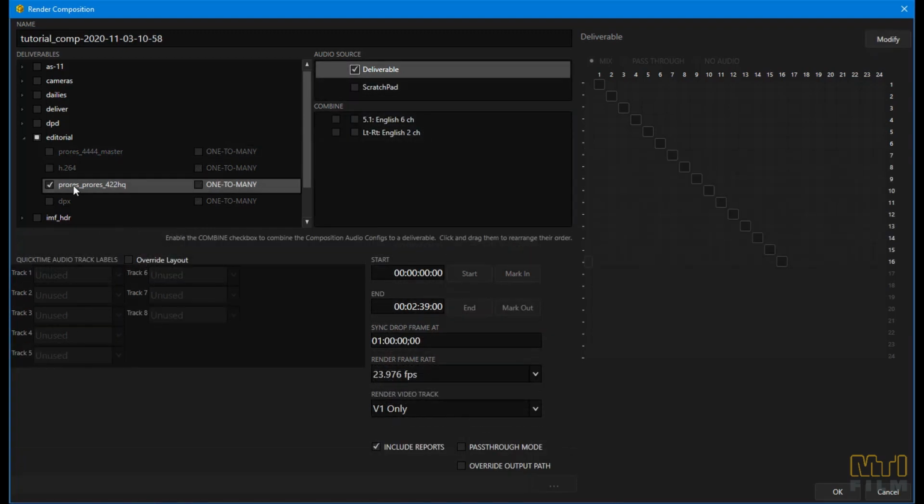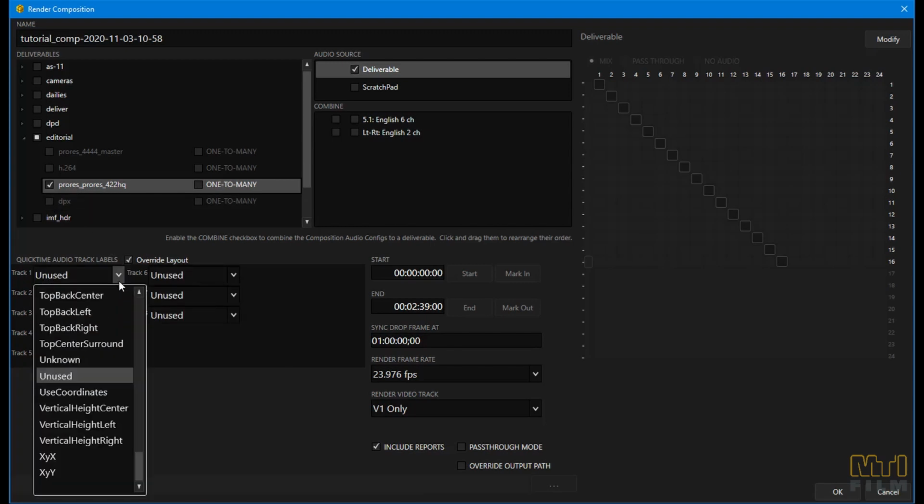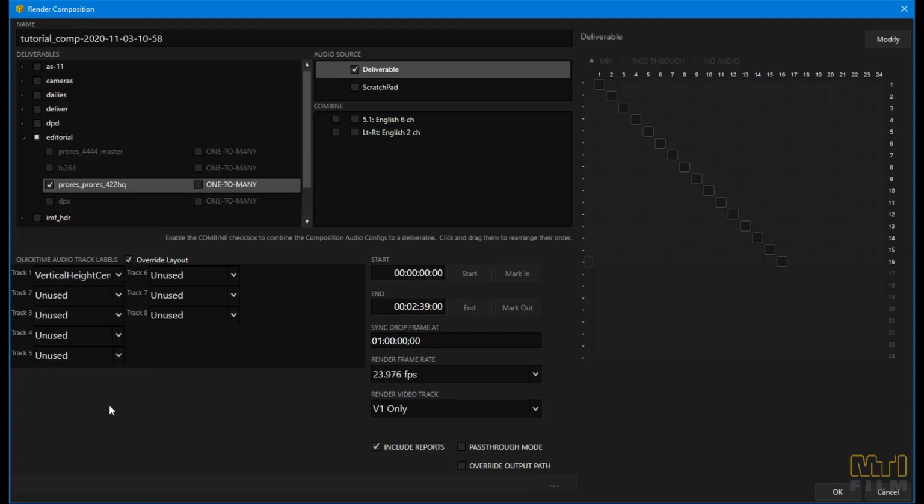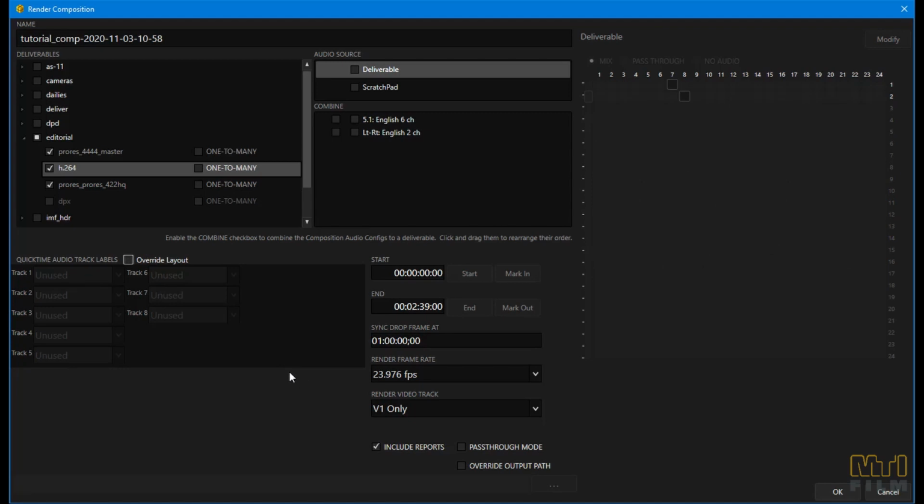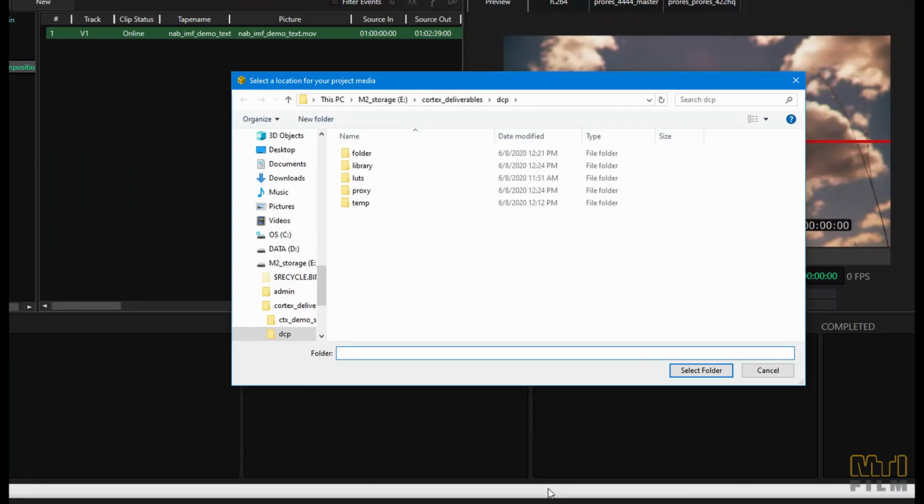You can also edit the audio labels for QuickTime files. Enable the Override Layout option and select the tracks you would like to relabel, and choose the label from the options provided. Remember, you can always change the output location before rendering, but unlike reels, compositions allow one location for all deliverables.